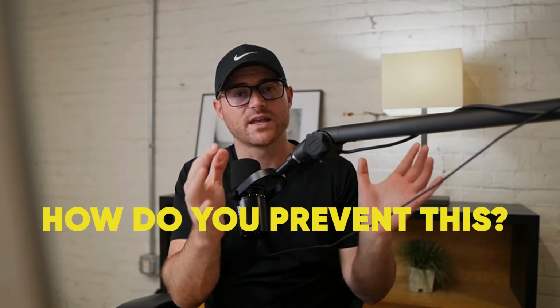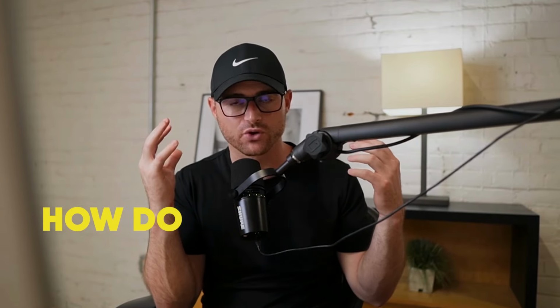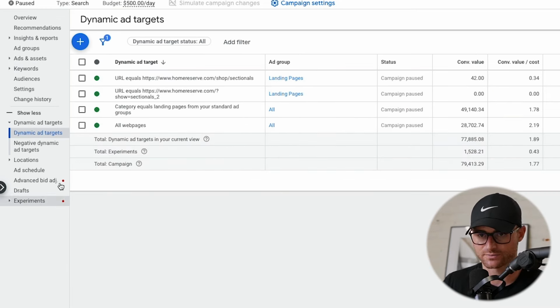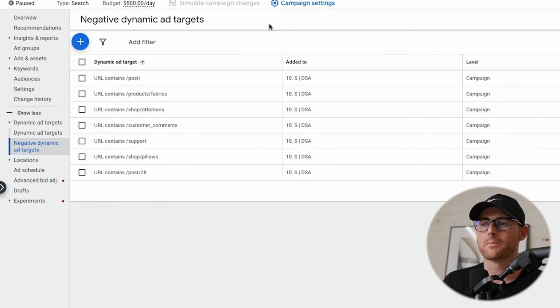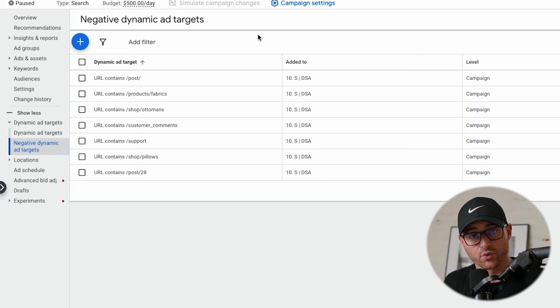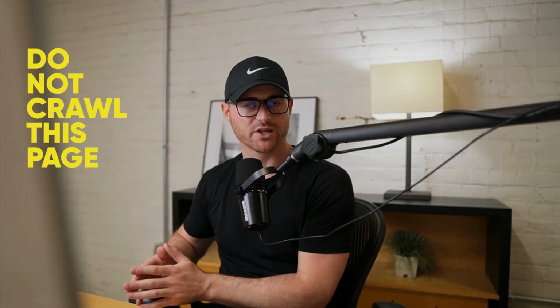So how do I prevent certain pages that I wouldn't want Google crawling from actually being crawled and shown ads for? Well, I'll show you. You go to the dynamic ad targets, then there's something called negative dynamic ad targets. And here, just like how you can create rules to target pages on your website, like I did for the family friendly page, or like I showed you for Best Buy, Samsung or Maytag, you can also tell Google, it's like adding a negative keyword, but you're adding a negative page. You're saying, do not crawl this page. Do not show ads for any of the contextual information on those pages.